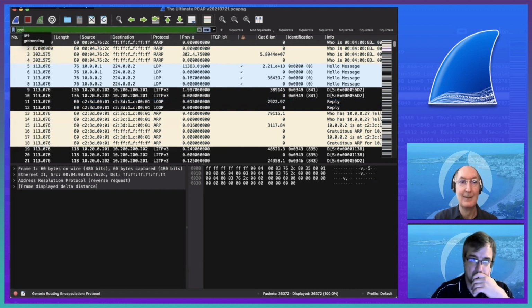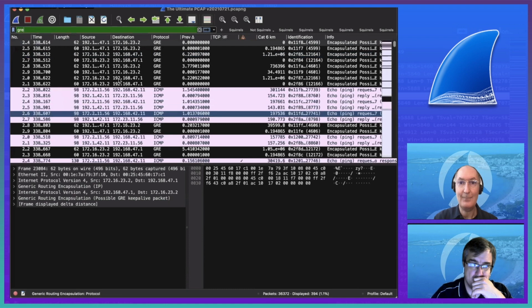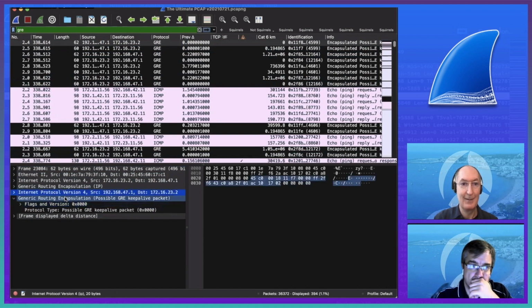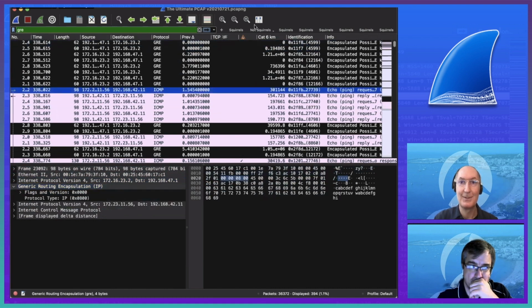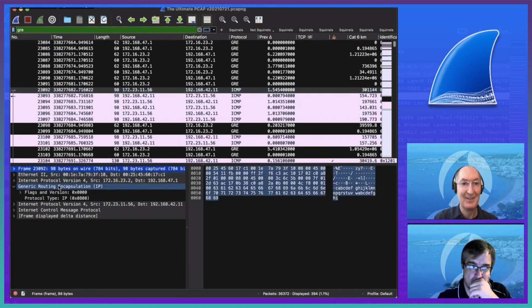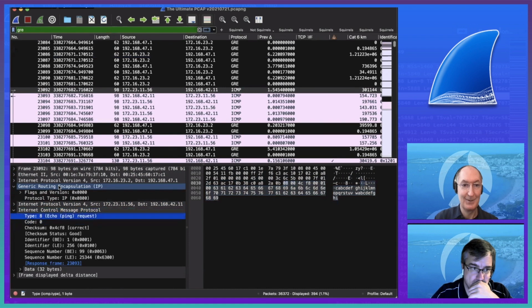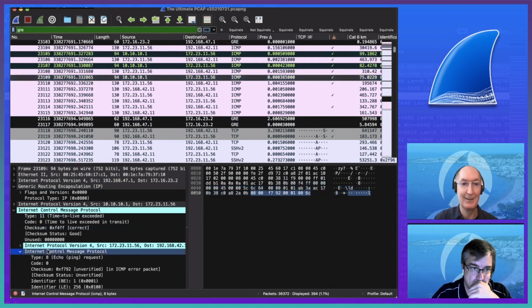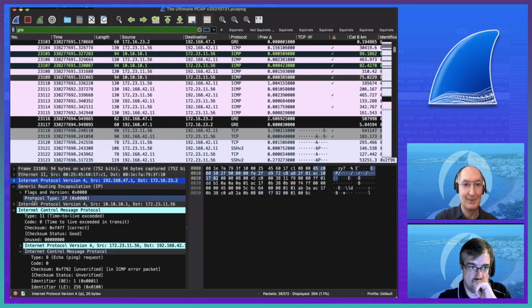If I go ahead and filter this down to GRE, we can look at the GRE protocol and notice in here that we have multiple IP headers. Let me click on this one. Actually, it's more interesting. Okay, we have Ethernet, which is carrying IP, which is carrying GRE, which is carrying IP again, which is carrying ICMP, which, if I click down here to an ICMP error, we have yet another IP header. So in this packet that I just clicked on, we have, let's count them, 1, 2, 3 IP headers.